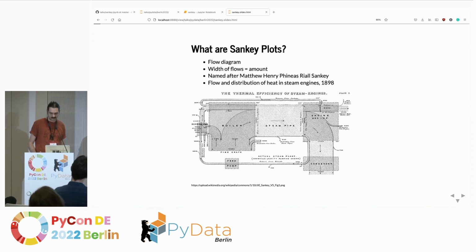They are named after Matthew Sankey, who was an engineer and wrote a paper on steam engines. He made this Sankey plot, of which you can see an extract here, showing the distribution of heat in such a chart. He compared the current model to some idealized version of it. He did that in the late 19th century.